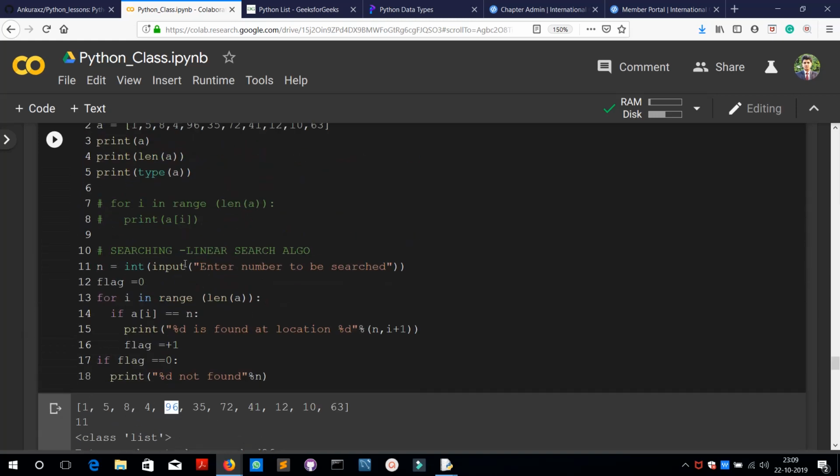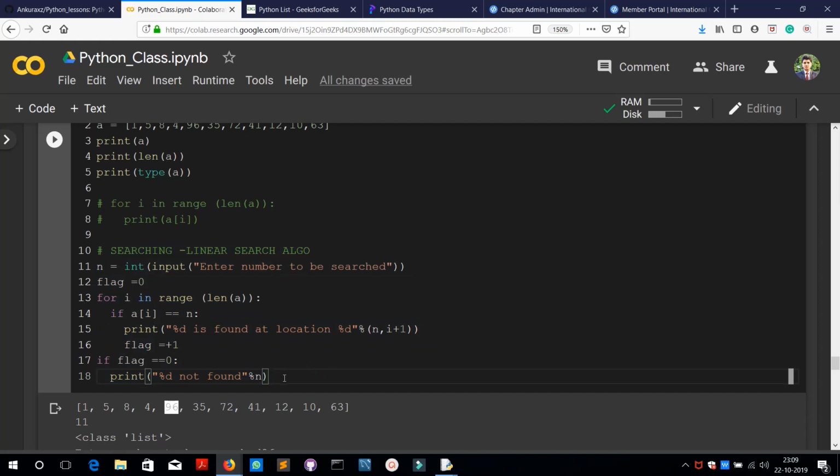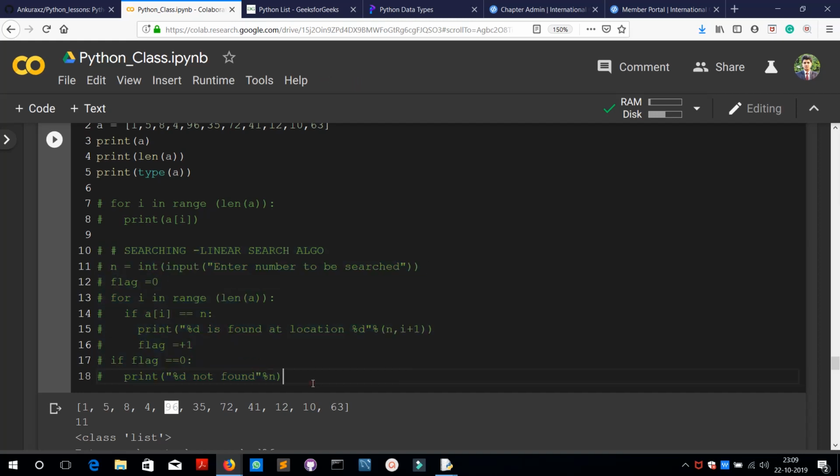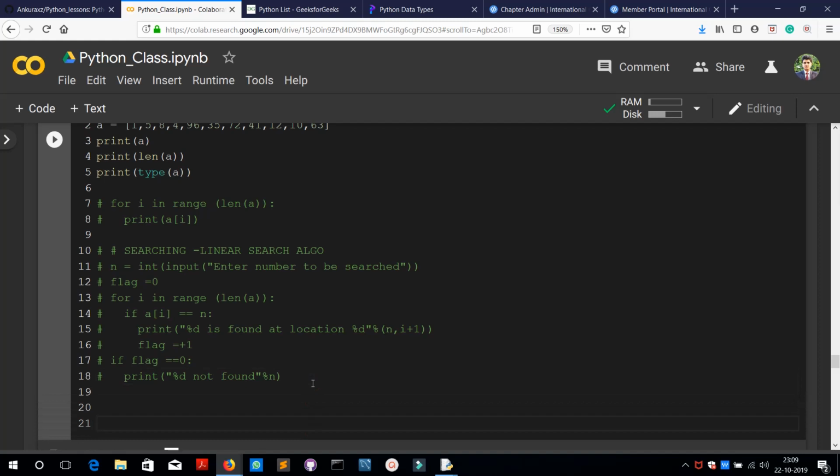So this is basic linear search code in search algorithm in Python. We will be coming back to this in further sessions when we do for and if. Okay, just keep a remark of it. Make sure that you write this down. It will be very useful for you. Okay, moving to next algorithm.